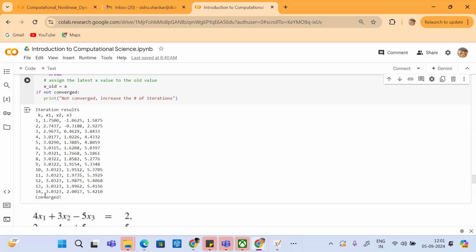But as you go on increasing the number of iterations, take the example of the 13th iteration and the 14th iteration: almost equal values, isn't it? 0.1 difference, 0.01 difference. So therefore, we stop here. That's the criteria we set. Okay, let us do an experiment.